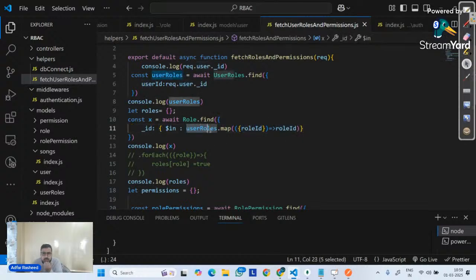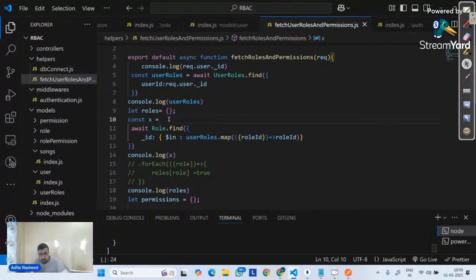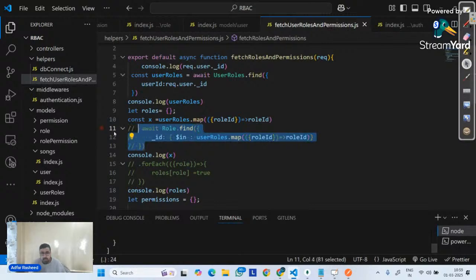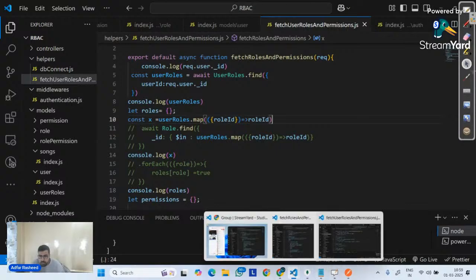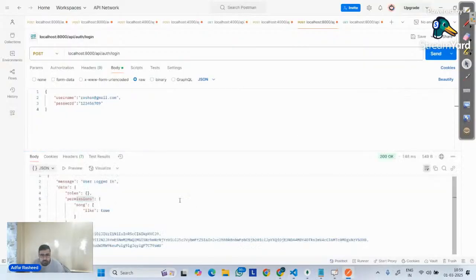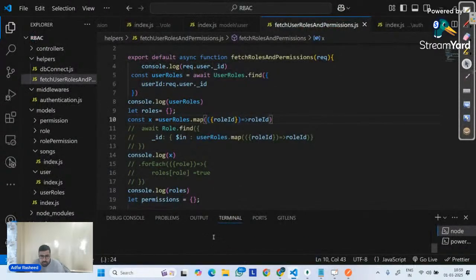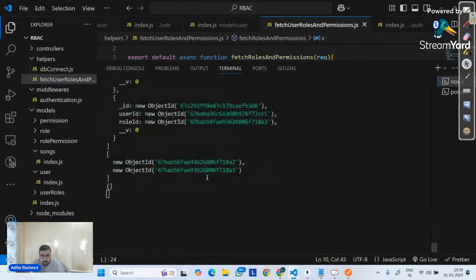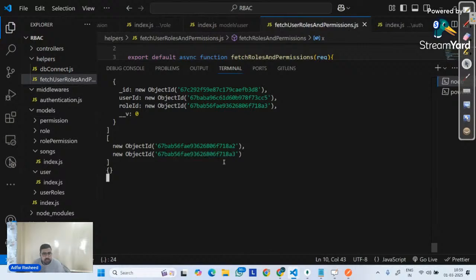Let me do one other thing. You must be very good with consoling to figure out things, okay? Let me copy this, click enter, paste it, and comment this. I want to see how many role IDs we have based on user roles and what it's going to return. Let me go to Postman and send it. Let me check quickly, drag down. So I have two role IDs, absolutely fine.